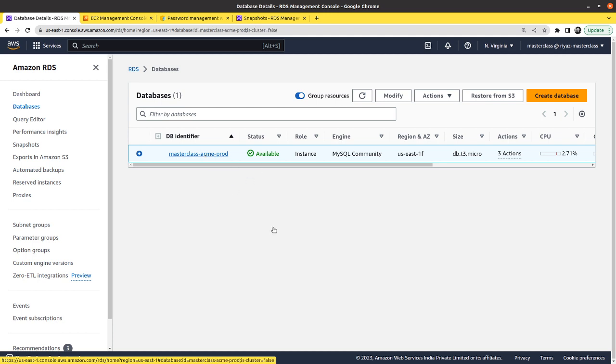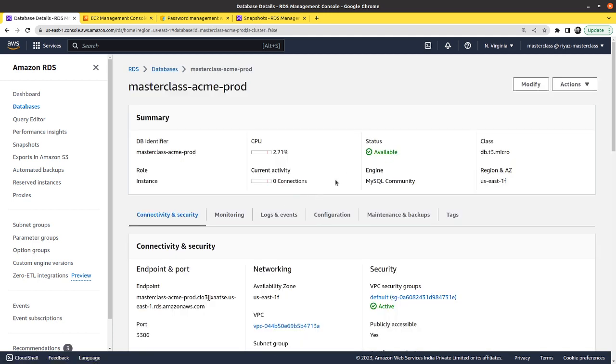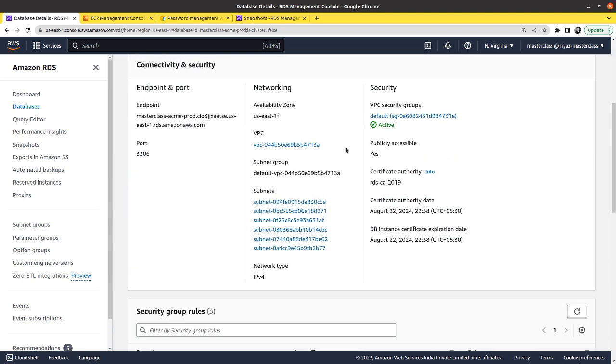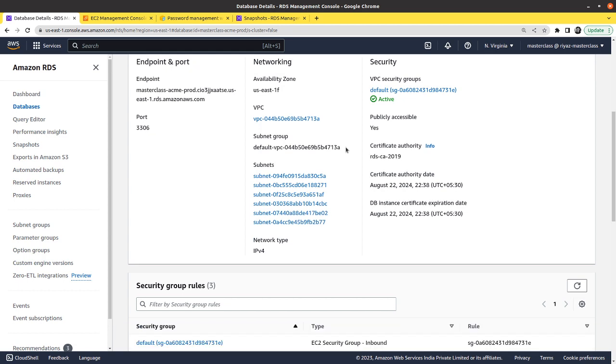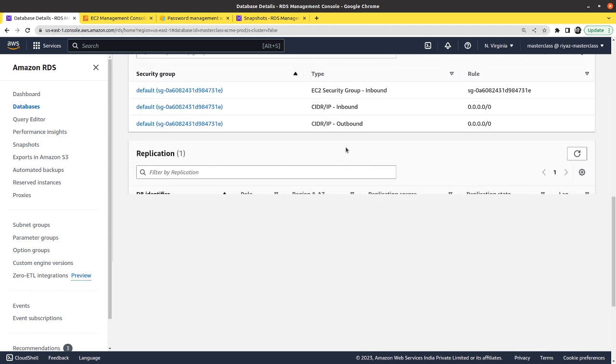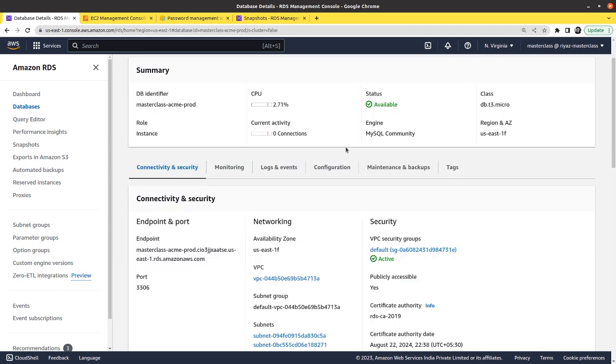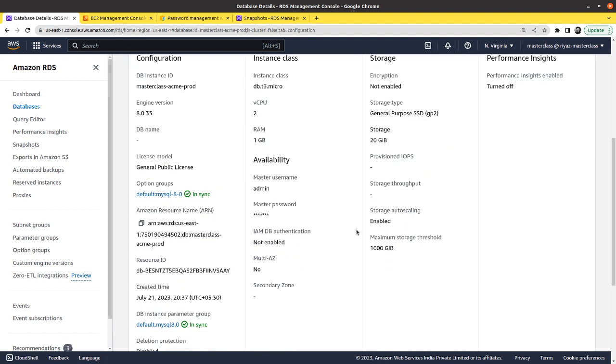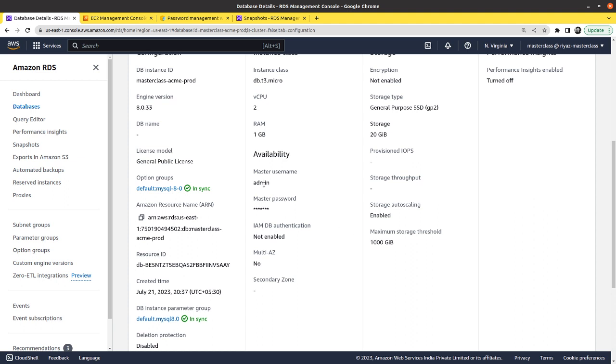Okay, while the status is still modifying, because you still have to do one more modification to access the database, let's take a look at some other key aspects of what the RDS has. Go to configuration. Do you all see the master username? Should be admin for all of you because that's the user within the DB.